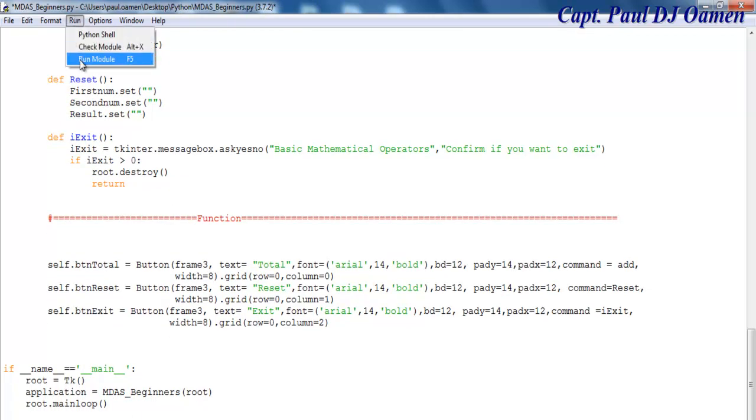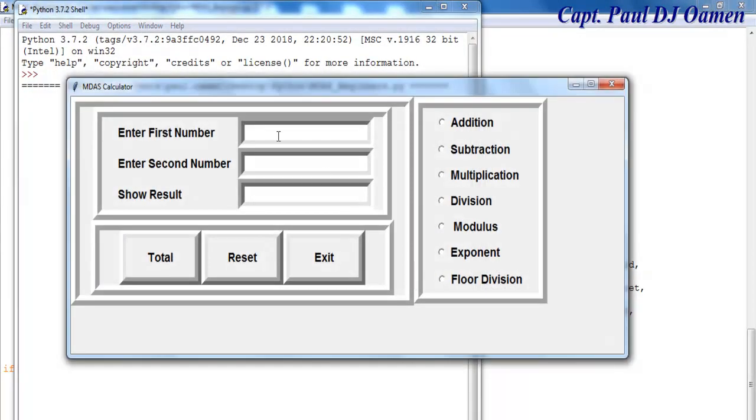So I'm going to run it now, and you guys see how it looks. So let's enter a value here, select addition, select subtraction, multiplication, division, modulus, exponential, and there. So guys, with that, I'm going to call it the end of this tutorial.